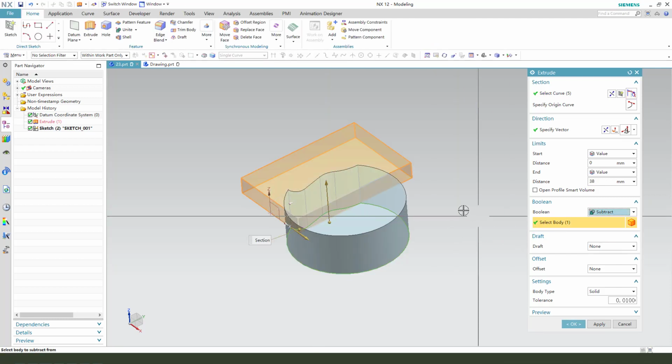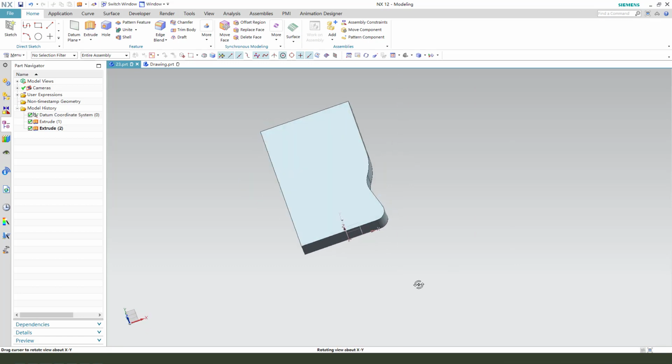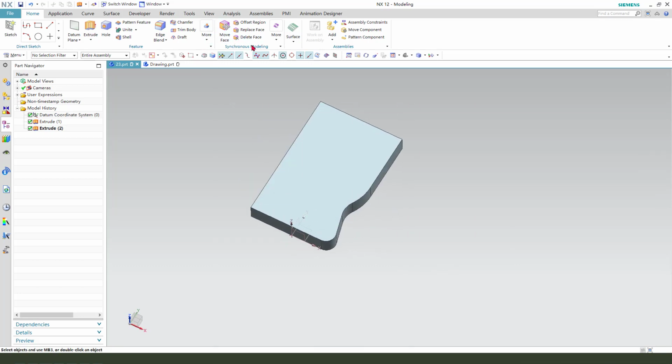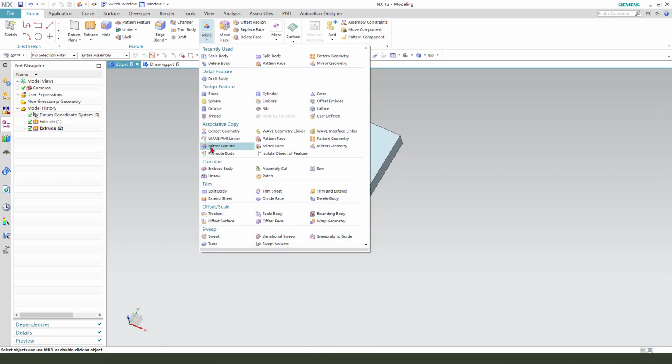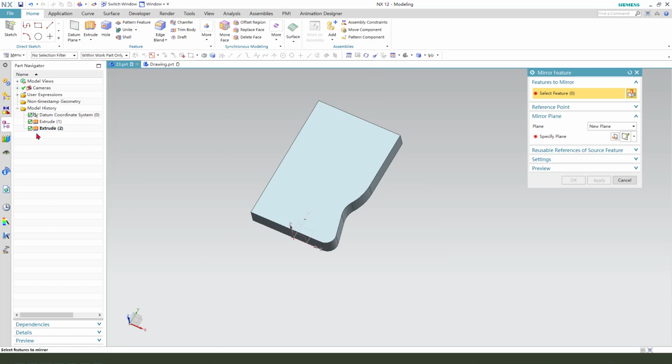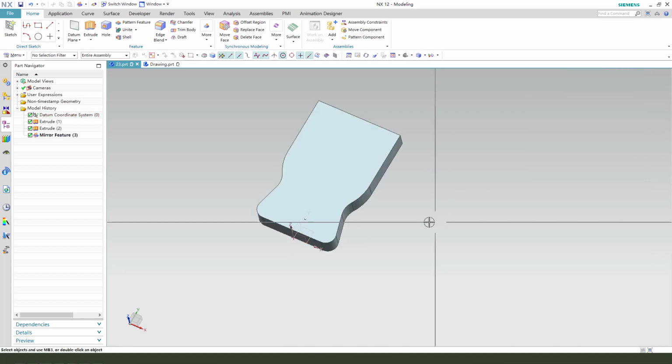Boolean subtract. Okay. Next we need to mirror the CAD feature. So mirror feature, select the plane. Okay.